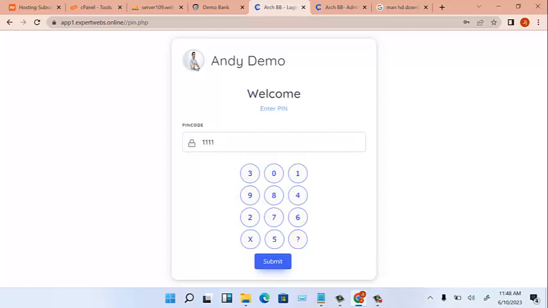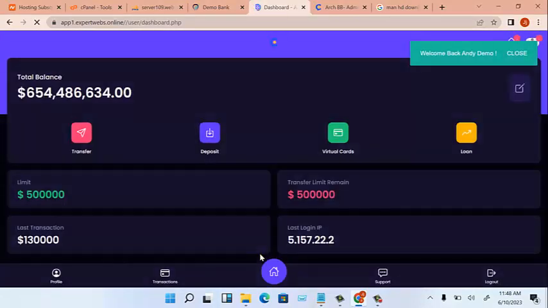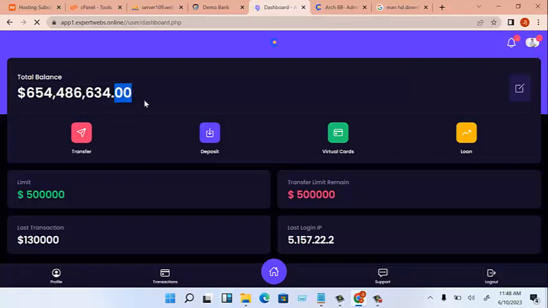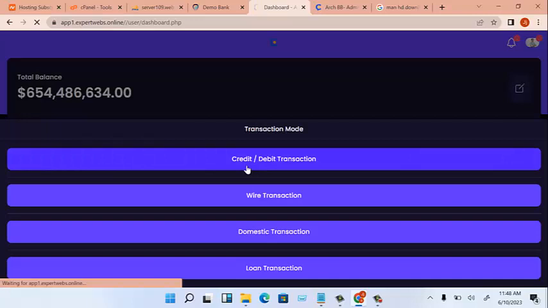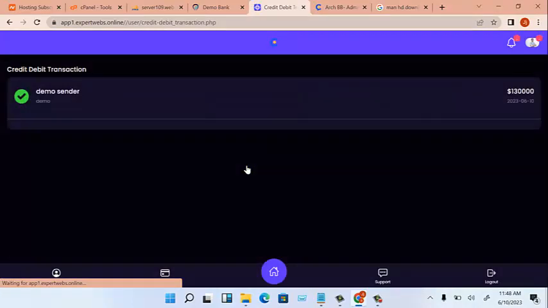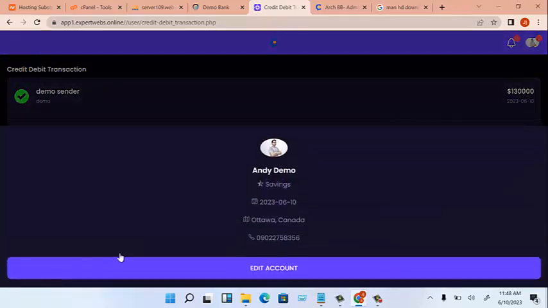1111. As you can see, the picture is showing very well here. So let's submit. So this was the balance that we put on when we were creating the account. Now let's see if our transaction is showing here, credit or debit transactions. Let's see. Very good. This one we just made now, 130,000, is showing here. So we have seen how the transfers work and every other thing.